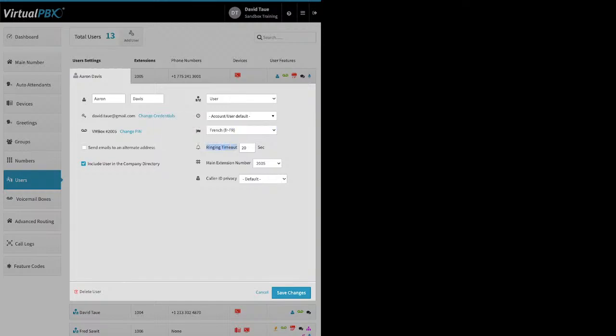Then you've got ringing timeout. This is how much time the system will try to ring a device on the user. The default is 20 seconds, which is plenty of time for a landline or VoIP phone. If someone's using primarily cell phones, you're going to want to increase this to about 45 seconds. It simply takes longer to route calls to a cell phone than to a landline, right? In terms of how PBX systems in general work, right?